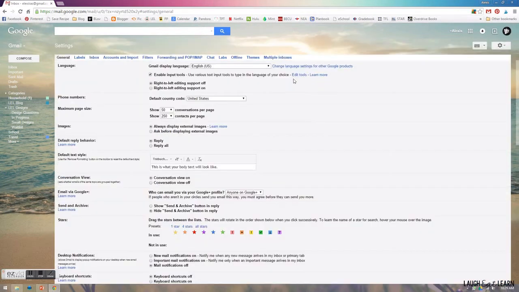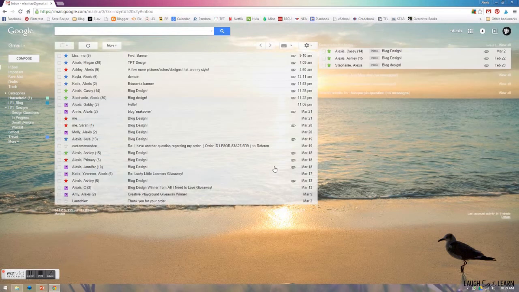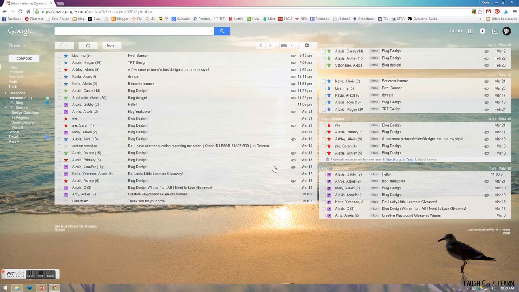I'm going to change mine back to the right side. I like the separation of it, but it's totally up to you what works best for you. Go ahead and click Save Changes, and then you will see your inbox. Now what I want you to notice is now you have your inbox, and then you have your stars and your multiple inboxes, but you will see duplicates, so let's fix that problem.